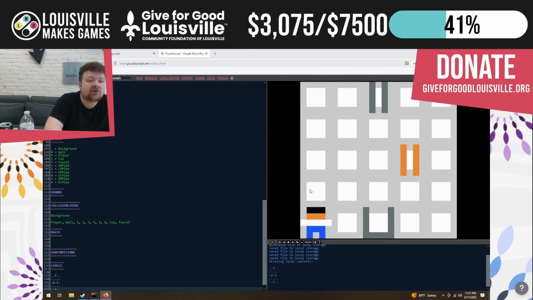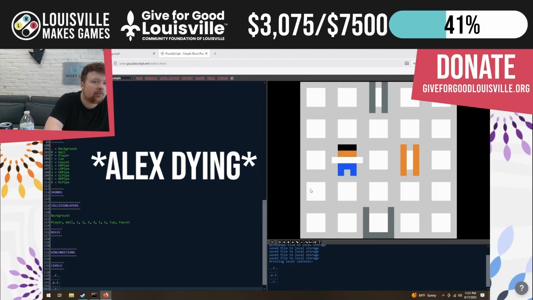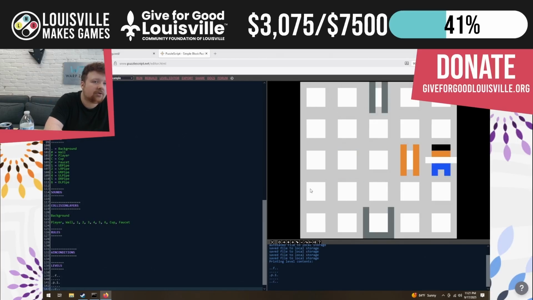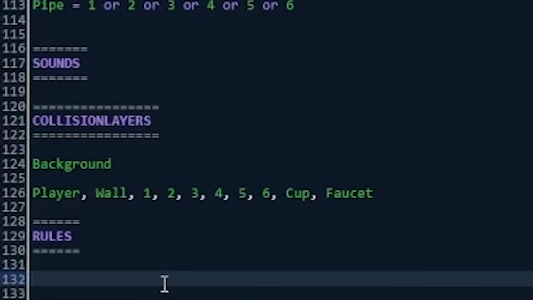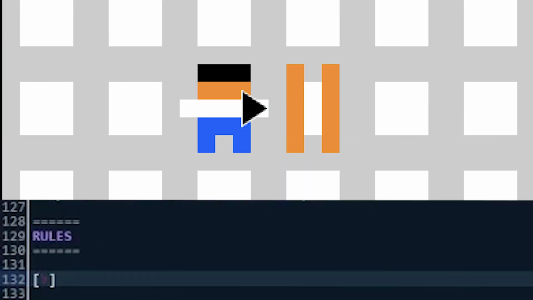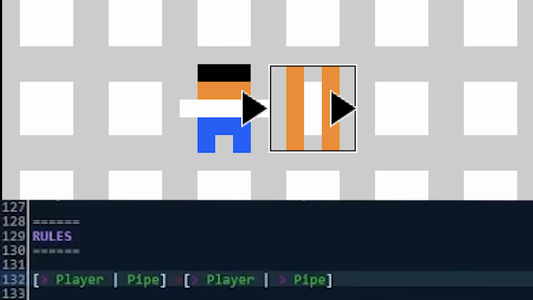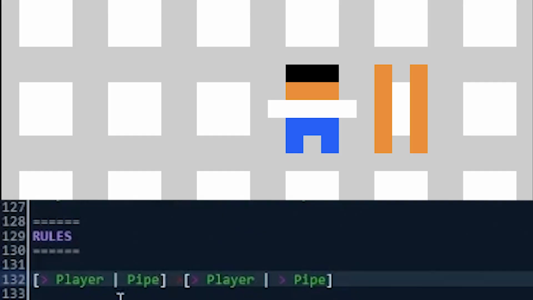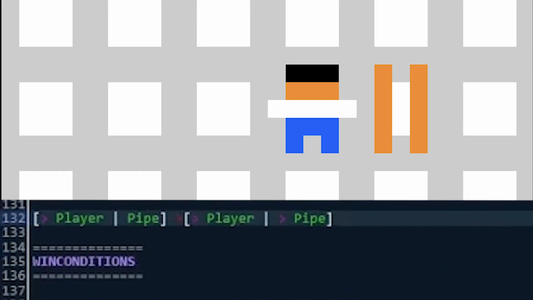And so these things are on the same collision layer, so I cannot move over them, which is what I want. But what I do want also is for the player to be able to push these pipes. I'll say here in the rules basically, if there is a moving player into a pipe, and so that will be any kind of pipe, then the player should continue moving, and the pipe should start moving the same way away from the player. This is how rules work in PuzzleScript. What happens on the left will turn into what's on the right.